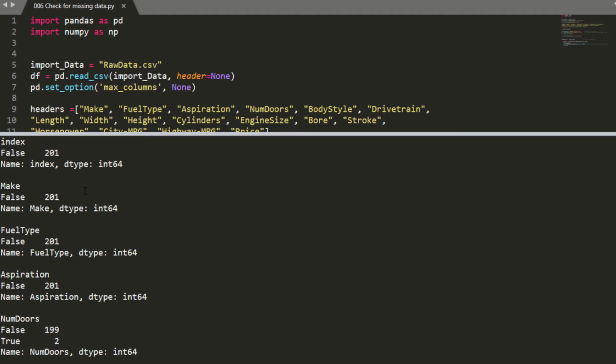Let's go to the top. So this is how you read it. The index is the number. We have 201 rows. On the make column, we have 201, there is no missing data. On the fuel type column, no missing data, 201. On the aspiration, we have no missing data.